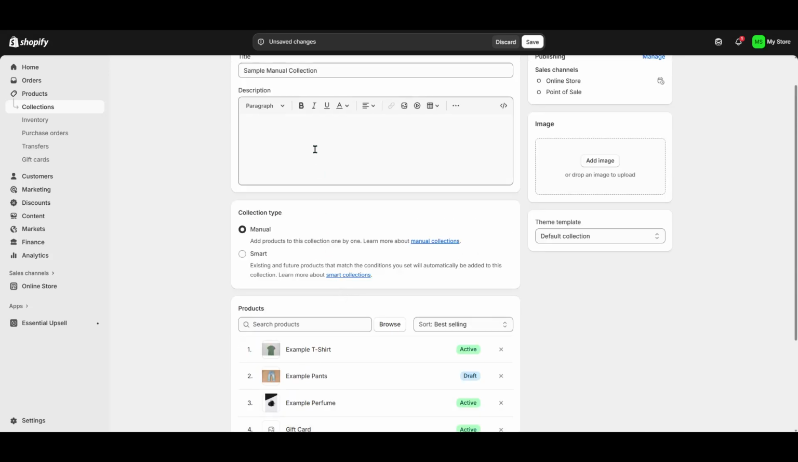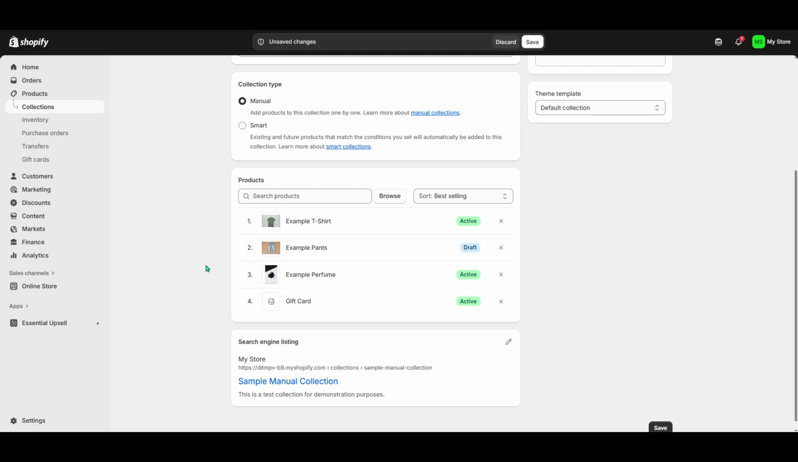The manual type means that you'll need to add products individually, which might seem like extra work, but it also allows you to curate your collection with precision. You'll notice an option to browse your existing products and add them to this collection. Go through your product inventory and select the ones that you want to be part of your new collection.